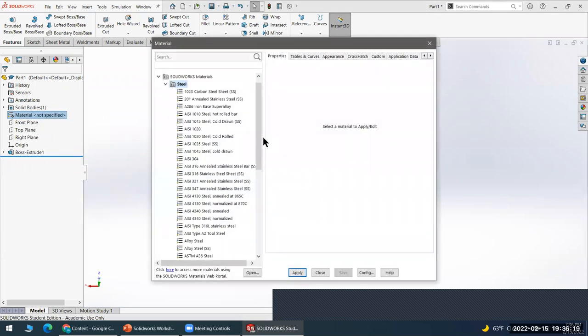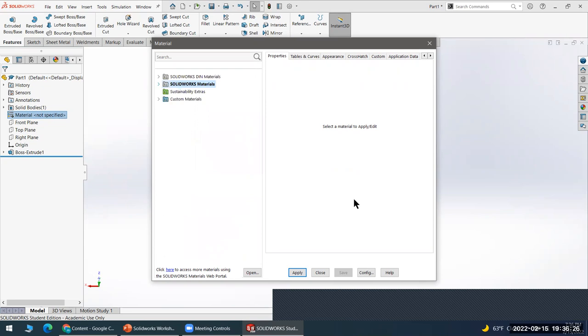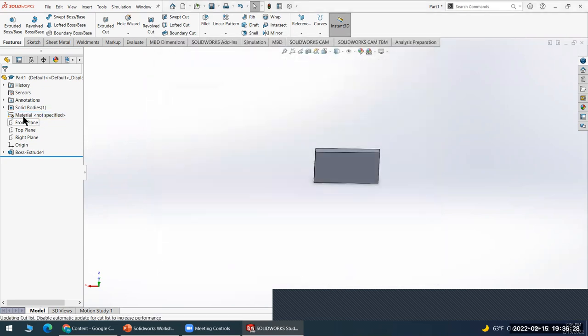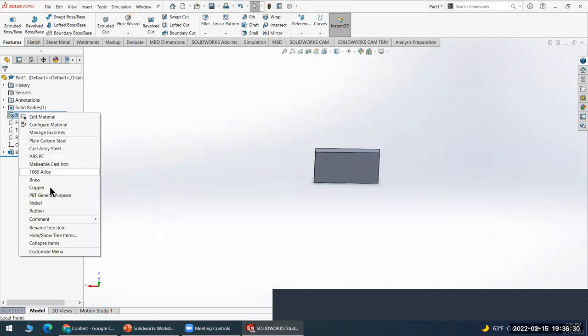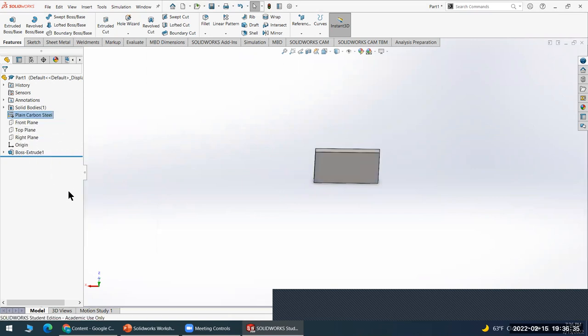You're going to do edit material. And there are some favorites. Where are these favorites? Let me close this real quick. If you just right click here, there's a bunch of favorites already here. I'm going to select plain carbon steel. This entire file, I could have another piece of metal next to it, but this entire file now has one body, as indicated by this one here, and it is plain carbon steel.